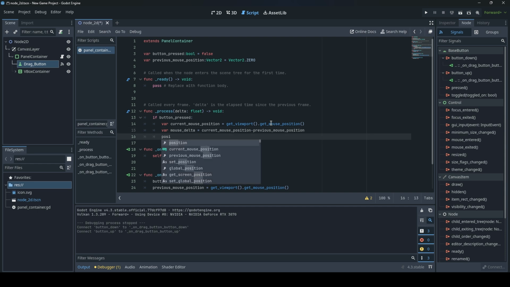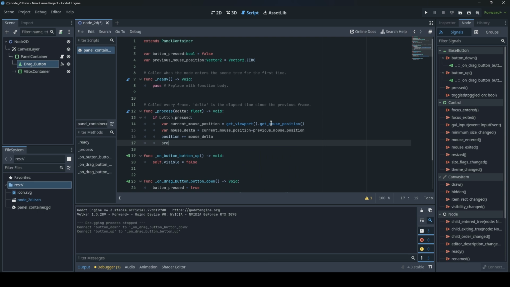Then we set the position of the panel container, which is the node where this script is attached to, to the mouse delta. And then we need to update the previous mouse position so it's updated with where the mouse is now. So it is continuously updated. Now let's test this and see how it works.